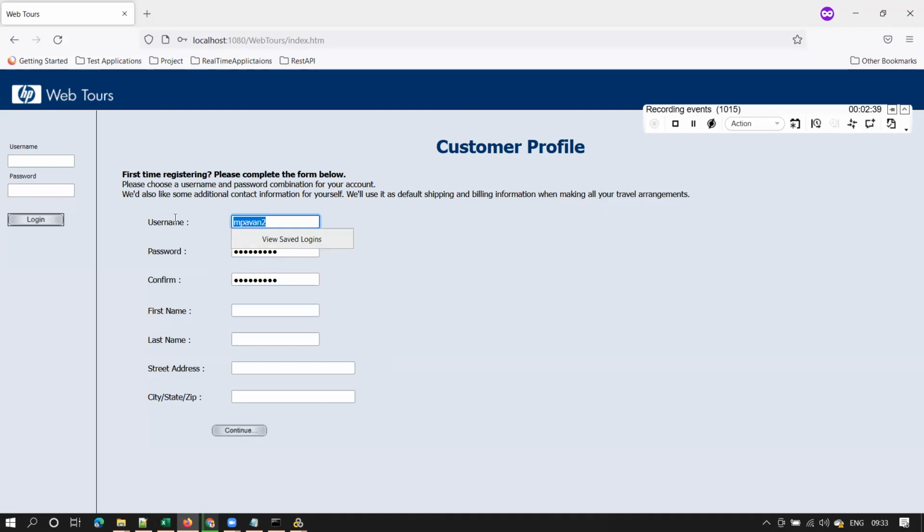And first name and last name, give the same thing. You can give the same, or else let me type here. Okay, address 1, address 2. You can enter the city or state or zip. Anything is fine. You can enter either city or state or zip. Even if you enter some junk characters also, it will accept.